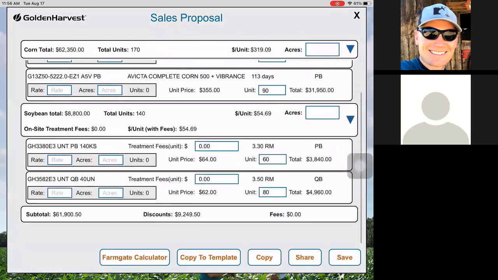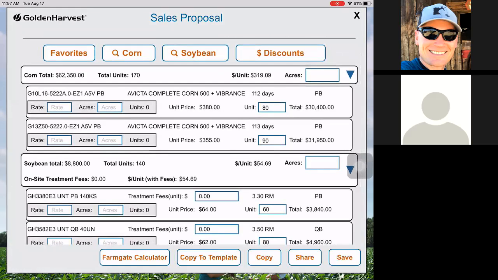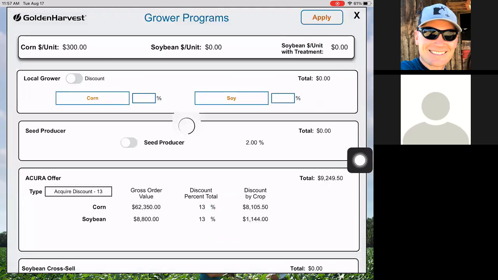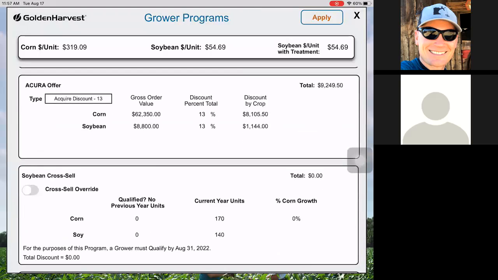Now, once you have your proposal built with the products that you're looking for, the first thing you want to do then is go to your discounts, which is up in the header. If you wanted to apply any sort of a local grower discount, or if they were a seed producer, you can see that they are designated as an Acquire customer because they did not have a grower order on file with us last year, so therefore they're a new customer. So that's automatically given with the Acura offer.